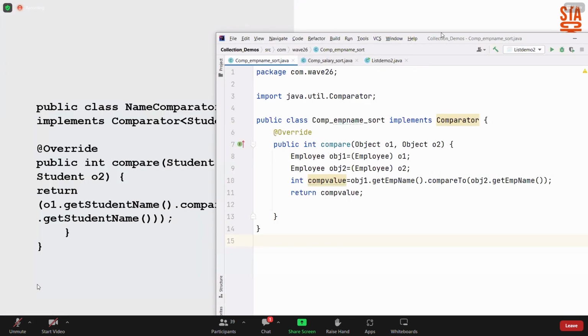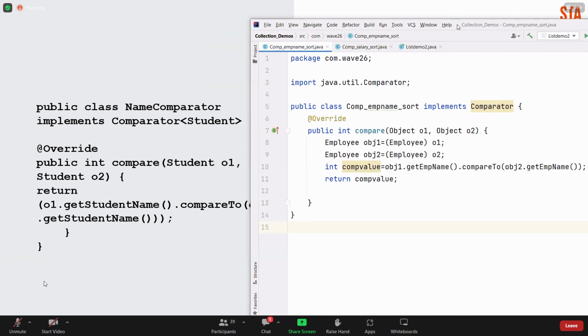Oh my God, guys, please come along with me. Where are you? I am in one point and you are in another point. I created a comp employee name sort. They have created as name comparator. So what is the difference between the code in the slide and my code?